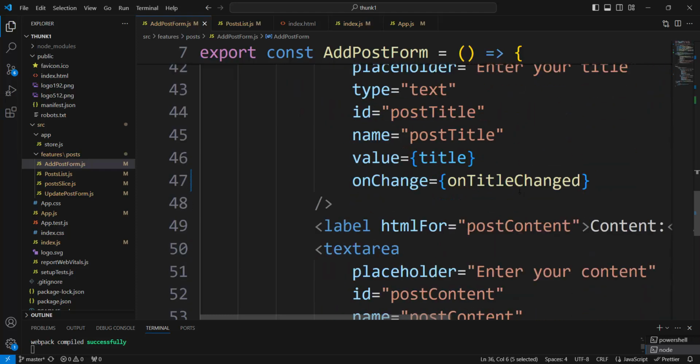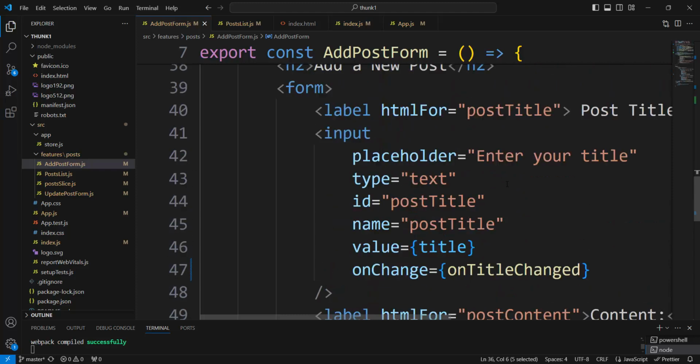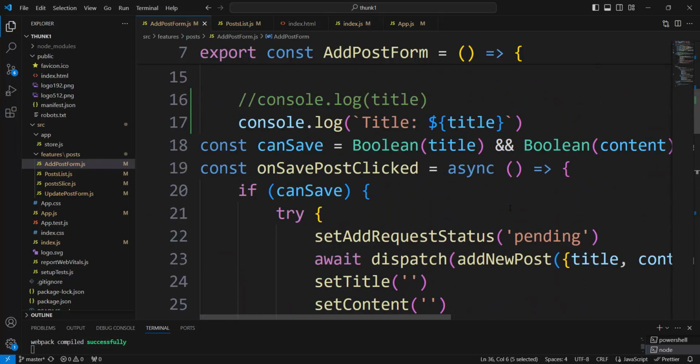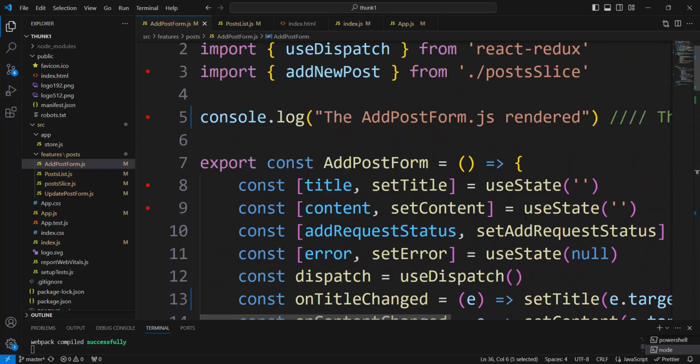Look, it is concentration. We want the concentration of add post form to be user interface. It is a user interface component. There is nothing about managing local state. It is useState, but of course, useState here is a part of the component's logic. But we see that separation.